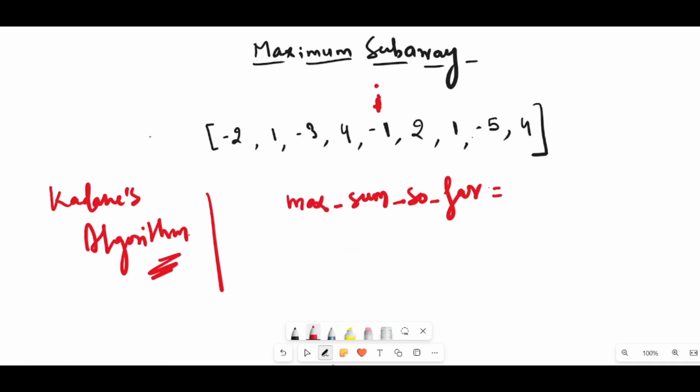Then we have another variable, which is the maxi variable. This maxi variable stores the current sum, right? Initially, this maxi variable is 0. Okay. Now I start traversing the array from this position. So we have minus 2. So maxi will have minus 2.